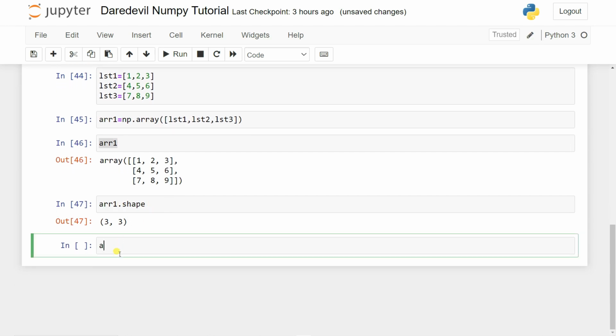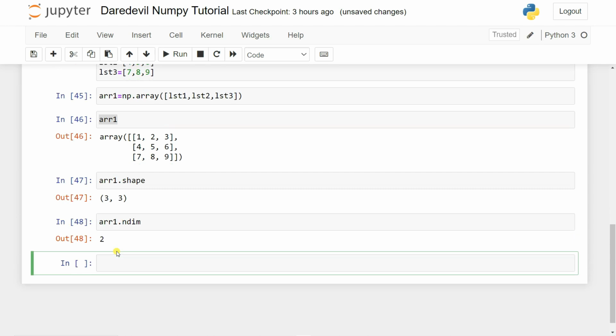You can also check the dimension of that. Let's say array 1. I don't know if it's working or not. Yeah, you can see array 1 dot ndim. It will give you the dimension of the array, that is a 2D array or a 3D array, just like that. You can check the dimension of your array, right?